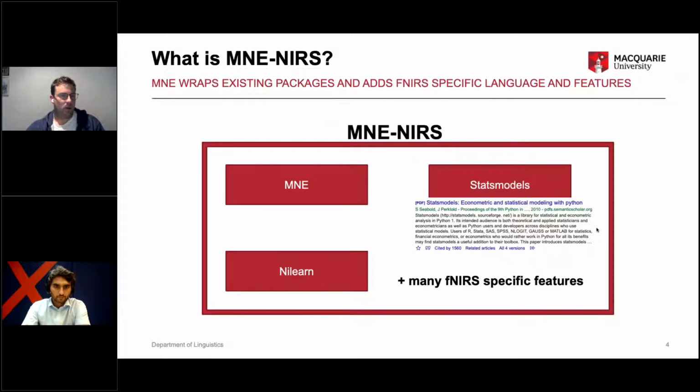And so you could think of MNE NIRs as a packaging, and within that packaging there's MNE, there's NiLearn, and the statsmodels package, which is where all the stats comes from. What we've done is we've wrapped it all together and we've given it some fNIRS specific features. So there are things that exist in fNIRS which don't exist in other neuroimaging techniques, like short channels and long channels. These things are quite unique, and that's what we packaged within the MNE NIRs toolbox.